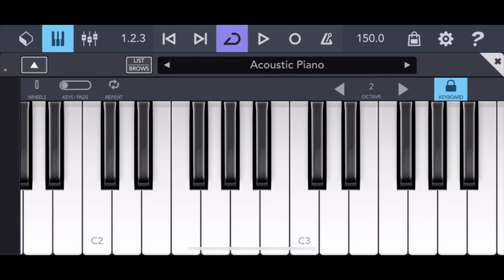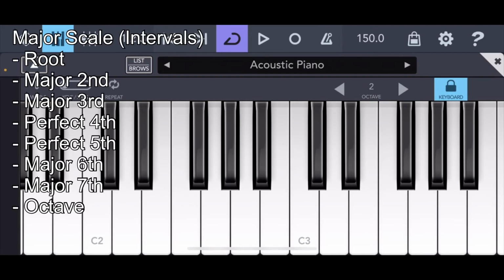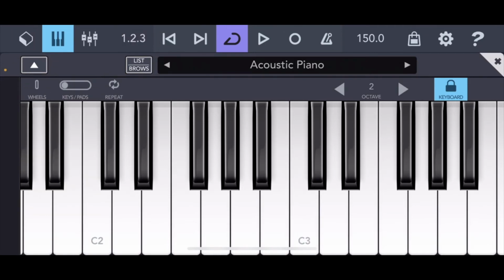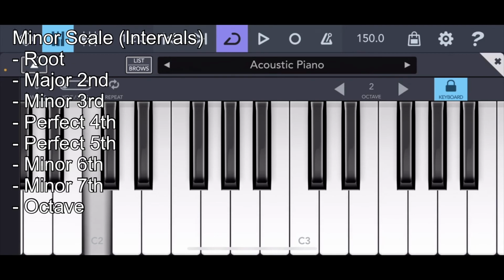So I just showed you how to memorize a scale in terms of whole steps and half steps, but you can also memorize them using intervals. Major scale intervals: root note, major second, major third, perfect fourth, perfect fifth, major sixth, major seventh, octave. Here are the minor scale intervals: root note, major second, minor third, perfect fourth, perfect fifth, minor sixth, minor seventh, octave.